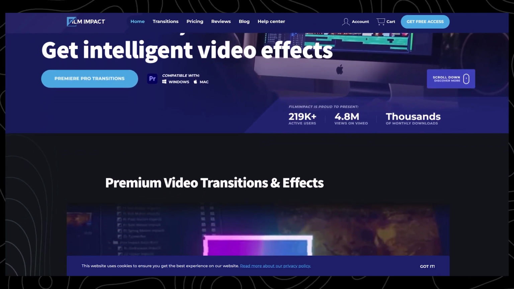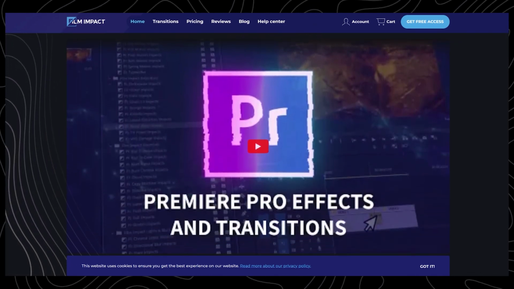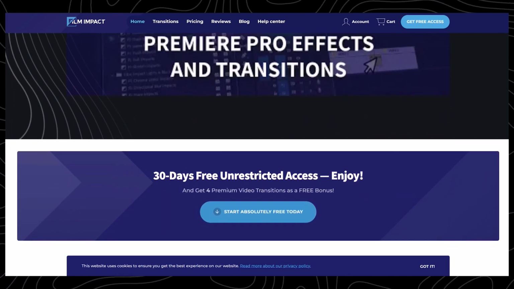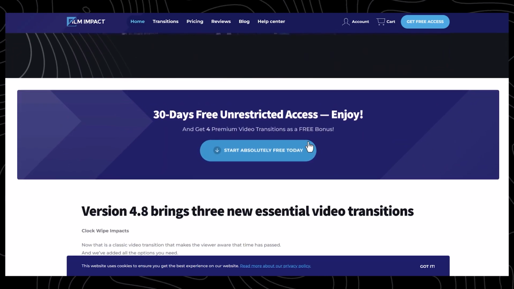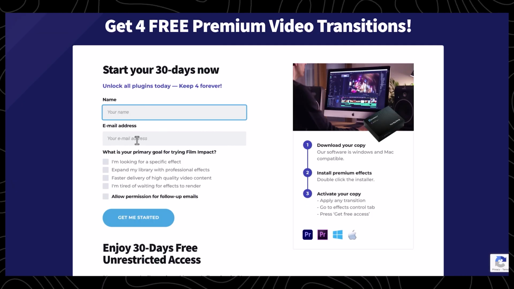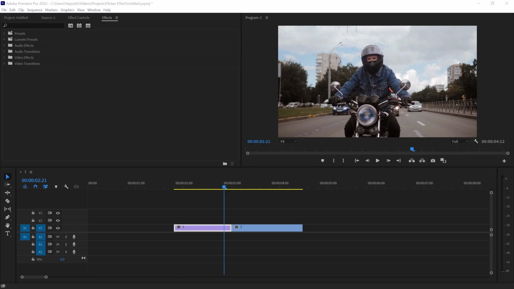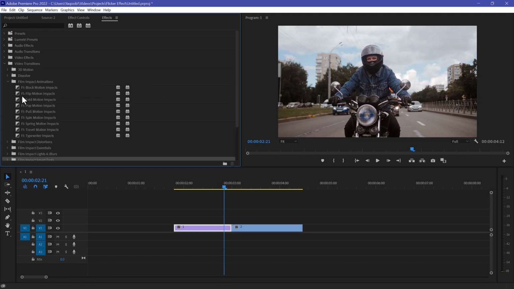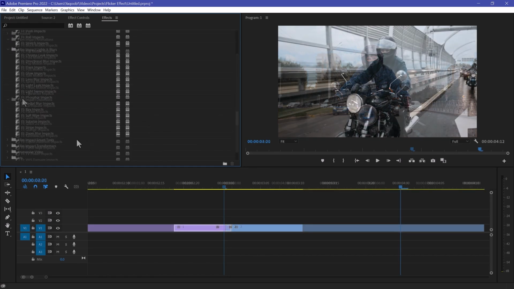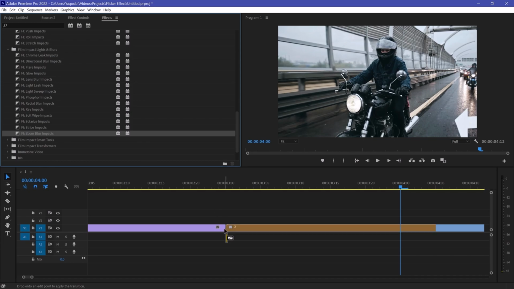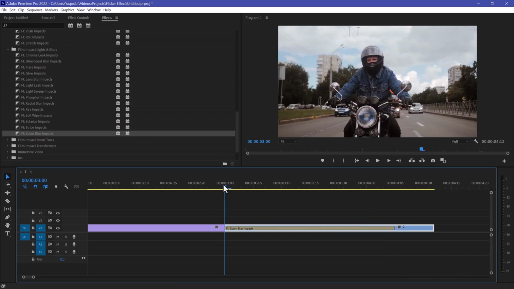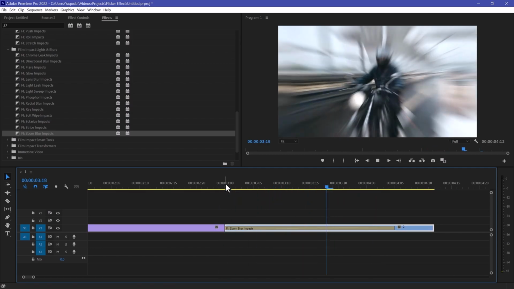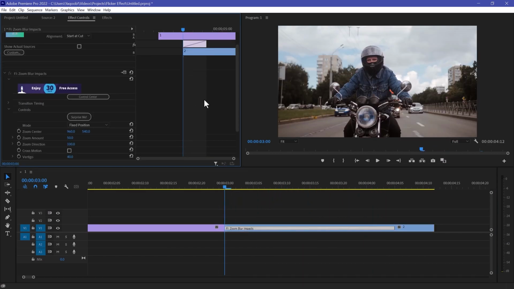The next one we have is Film Impact. They are offering amazing transitions for Premiere Pro. This plugin is paid, but luckily we have 30 days of free unrestricted access. So yeah, that's fine. For getting this plugin, just click on the start button, put your name and email here and you are all set. After installing Film Impact, just open up your Premiere Pro, go to effects and in video transitions, we have all of Film Impact's transitions. There are a lot. You can use any one of them by just drag and drop. So let's try out this transition. Just drag and drop it between our two clips and you are all set. You can also customize your transitions if you really want to.